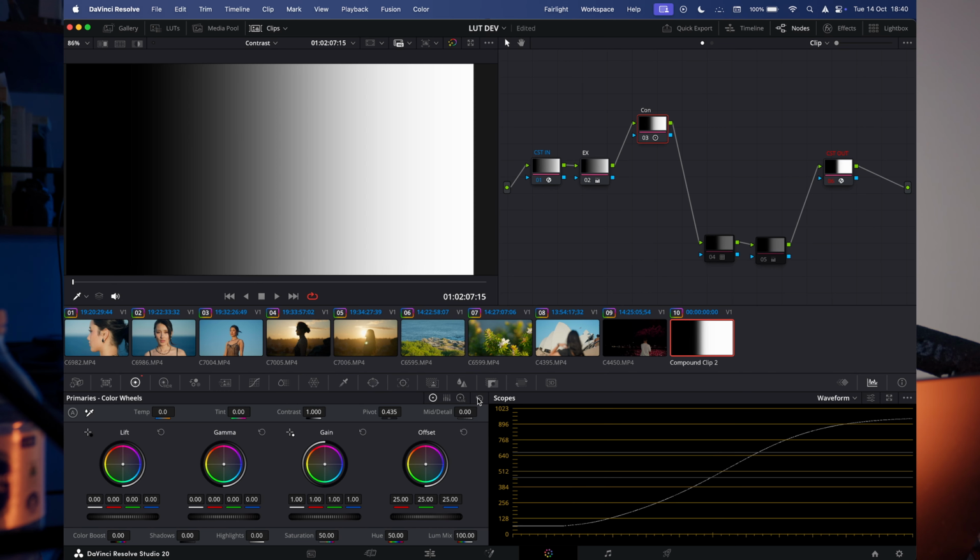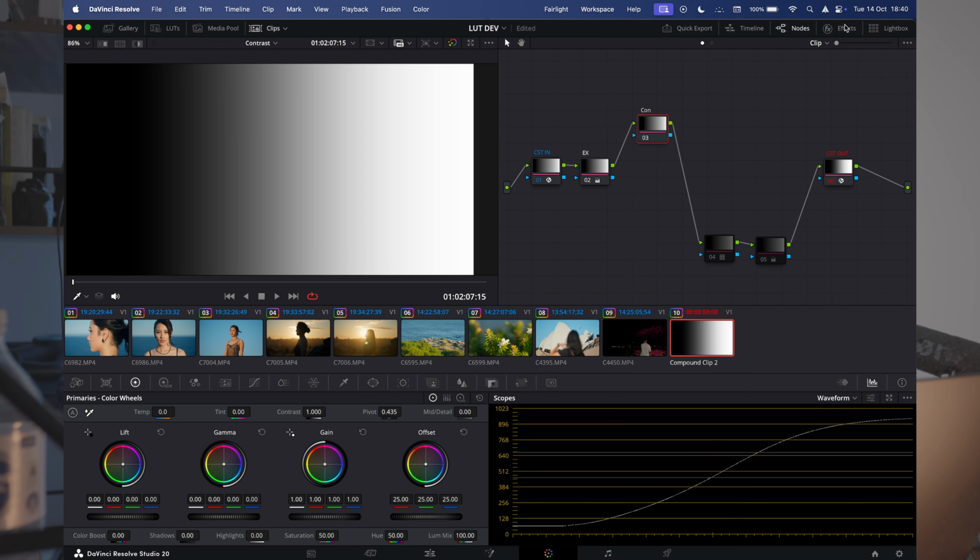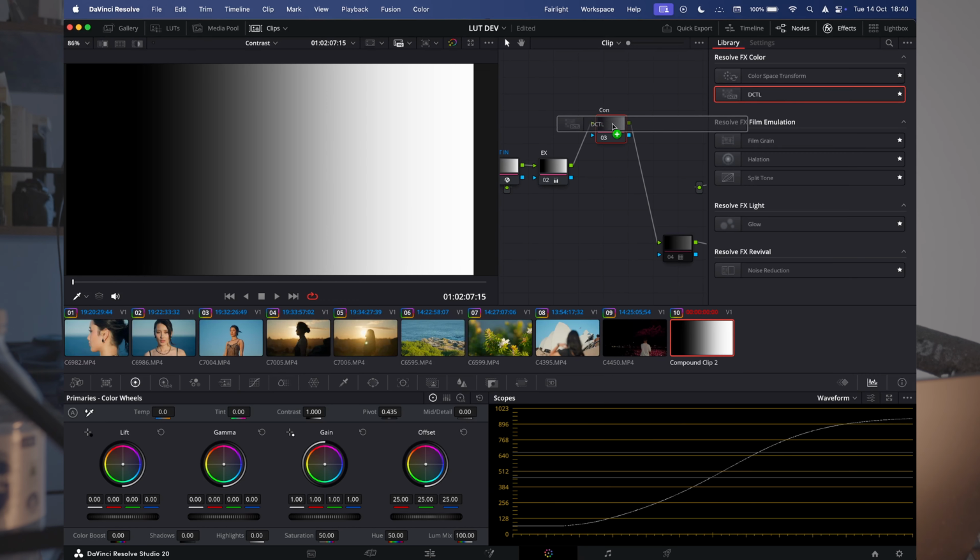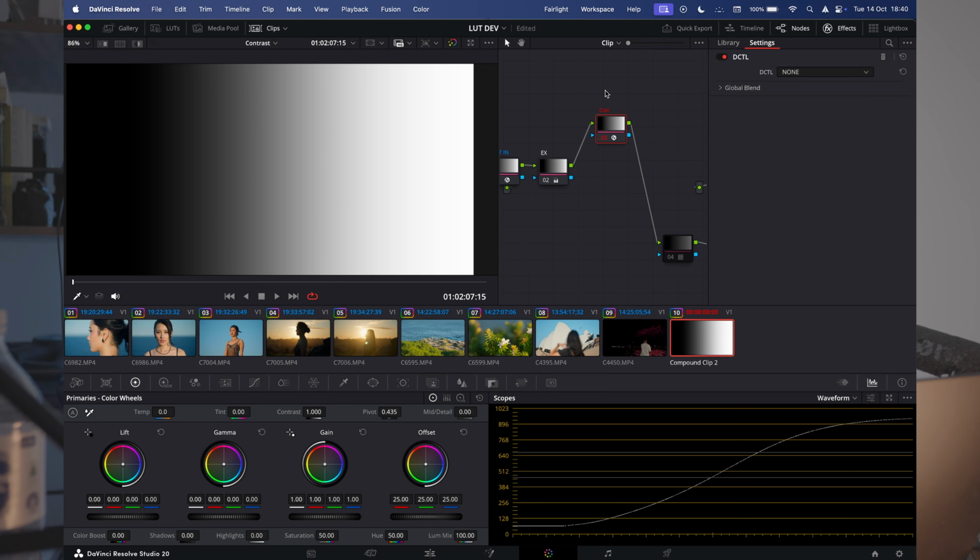Now, if you want to do this in your curves, I'll show you that we can actually pull up our, let me just reset that. So that DCTL that I showed you there, we can drag that onto our contrast node, and then we'll just open up mono middle gray.